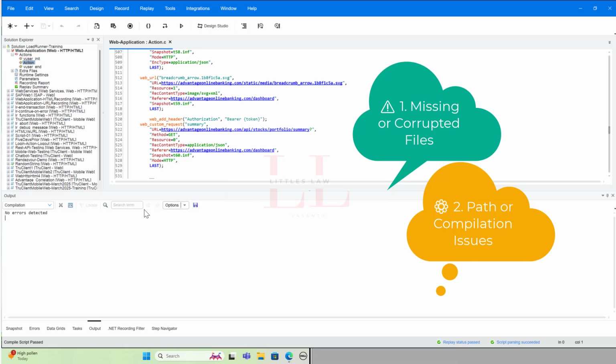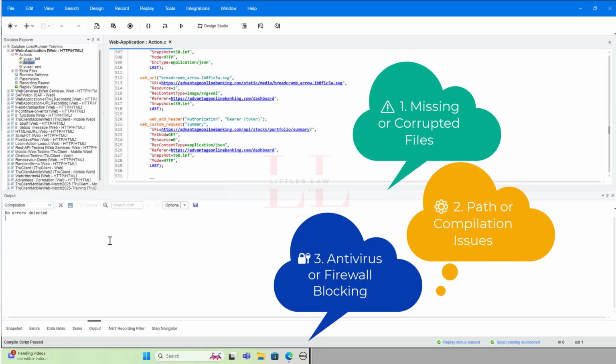The third one is antivirus or firewall blocking. On the controller or load generator machine, the antivirus or firewall settings can block the script process from starting, especially if it is a C-based script or when you're calling any DLLs. So what you have to do is try disabling your antivirus temporarily or adding LoadRunner to exceptions. That's going to be your third option, antivirus or firewall blocking.